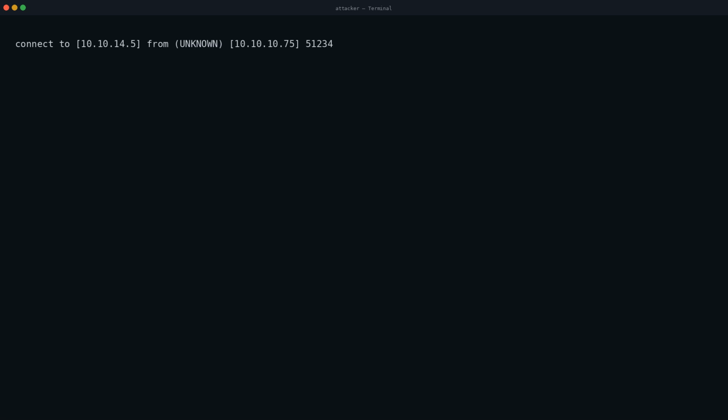Back on our Kali machine, Netcat shows we've received a connection from the target. Let's run whoami to check who we are. We're running as www-data, which is the web server user, not root. That's expected, since the PHP script was executed by the web server process.